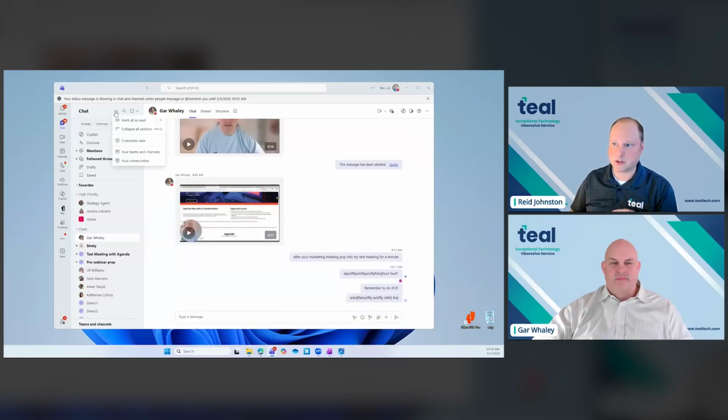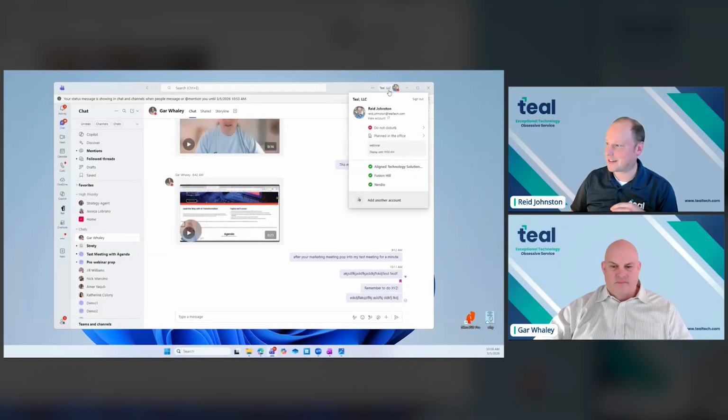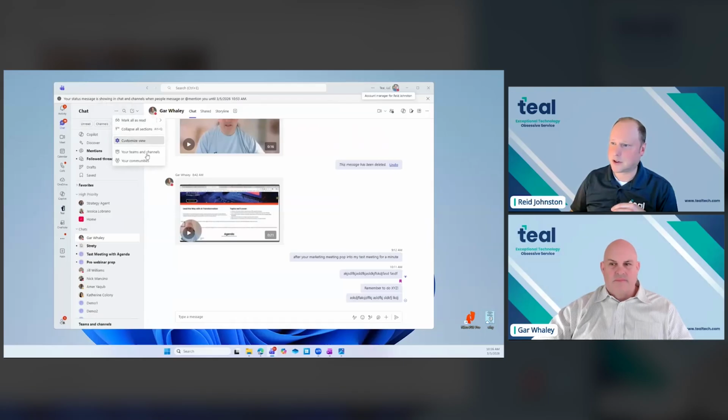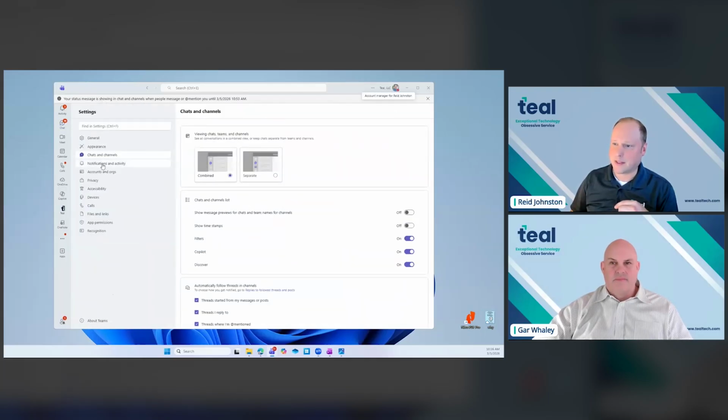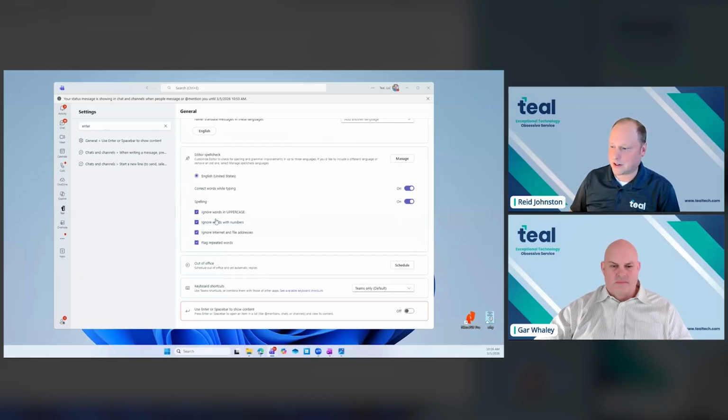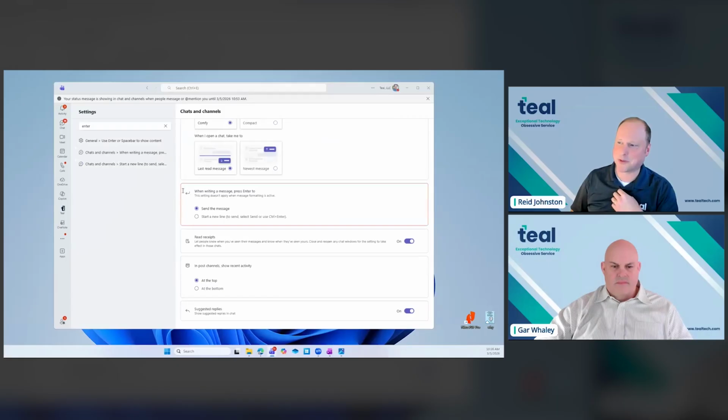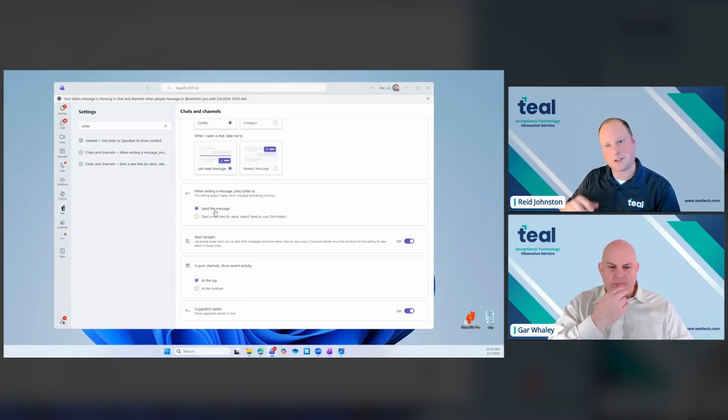So you go up here into your settings, up on the right side. I can go into customize, and I'm going to search for enter, and it'll find, right down here, keyboard shortcuts, start a new line. So when writing a message, press enter to send a message or start a new line. I have it set to send a message. So I'm typing, hit send.